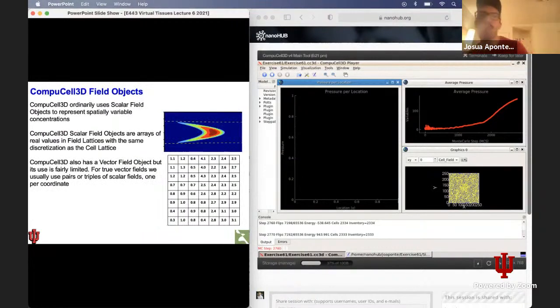So how does CompuCell represent chemical fields? It's quite simple. The idea is that we define an object called a field, and we can name the field with whatever name we want to represent the chemical that we are interested in. And then CompuCell is going to associate a number at each pixel that represents the concentration of that molecule at that particular location, at that particular pixel.